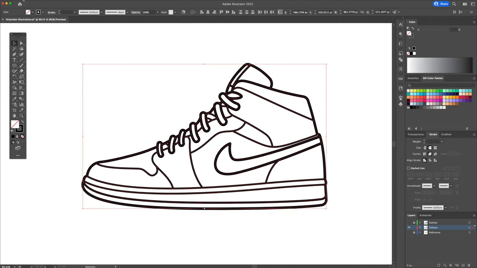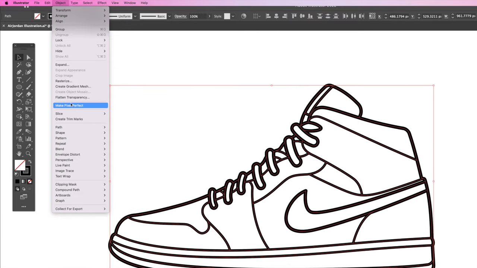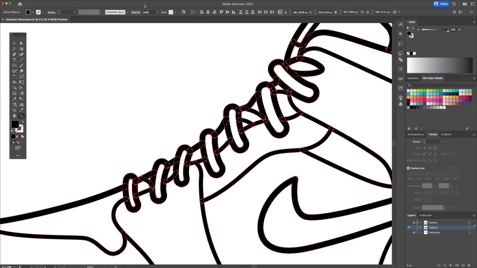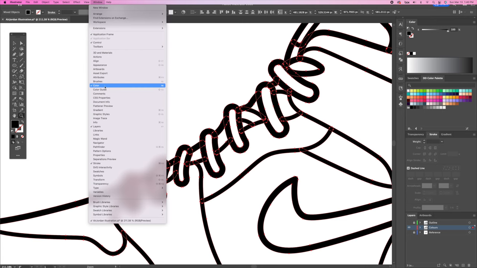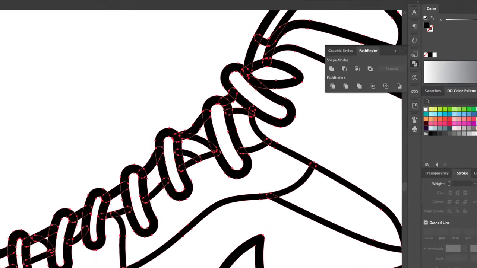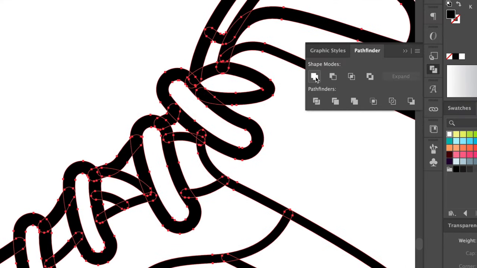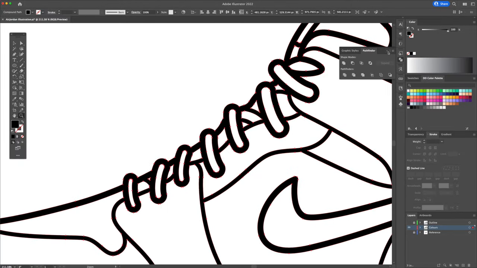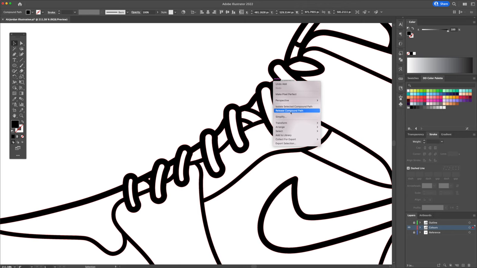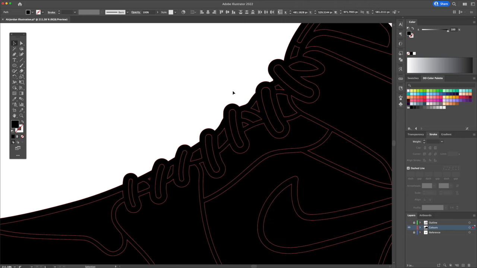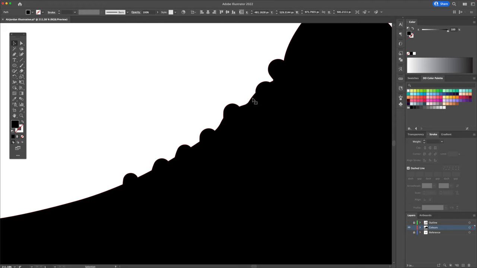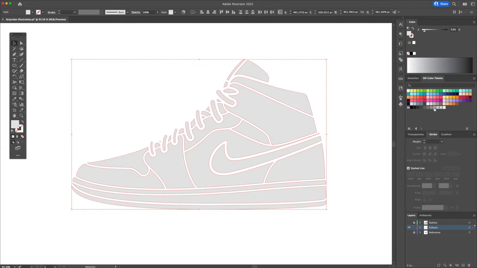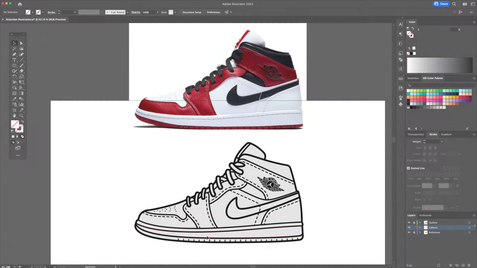We will head over to the top menu and Outline Strokes. With the help of the Pathfinder panel, we will then merge all these new shapes. Right-click and release Compound Path, and then delete the outermost shape. Select all and give all the shapes a neutral color, and then turn on the outline layer.